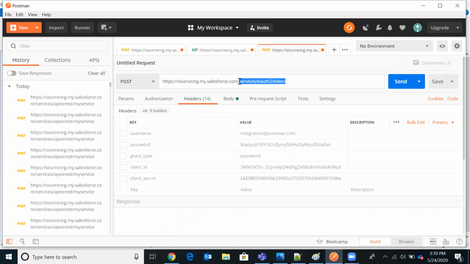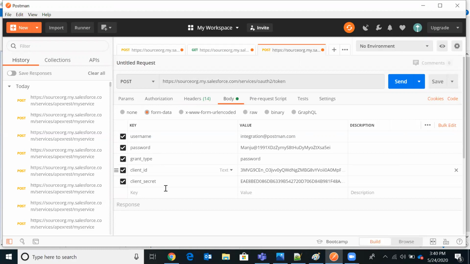Now I have this URL to authenticate. I'm going to use the username-password auth flow. In the username-password auth flow, this is the URL, services/oauth2/token, and in the body we will pass these parameters. Username is the username, password is the password. Password is a combination of password plus security token.